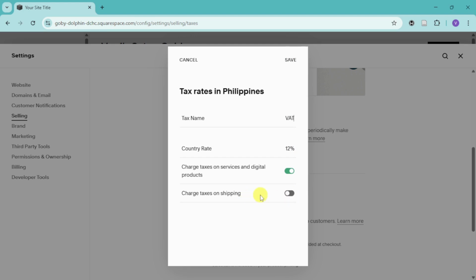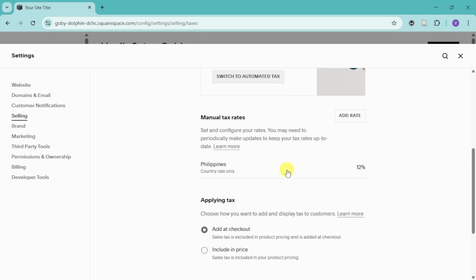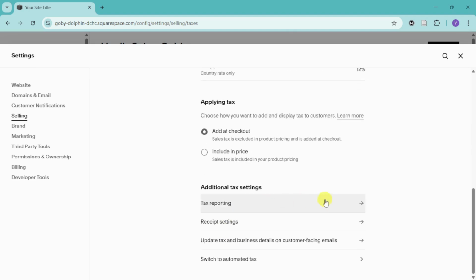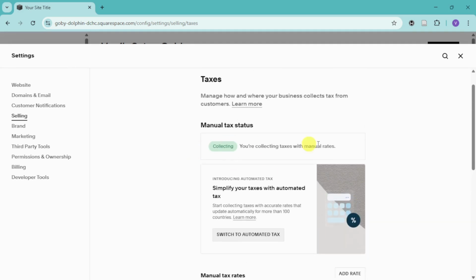And you can also have the option to charge taxes on shipping. Proceed to click on save once you're done. After that, you can add this at the checkout or include in the price if you would want. From in there, you can see in here some additional tax settings if you would want to as well. But once you're done, as you can see, we're already connecting manual tax status.